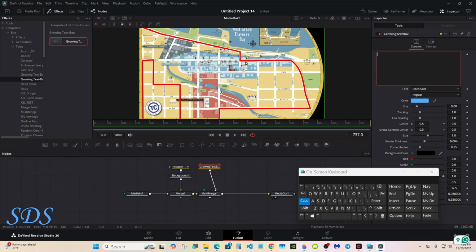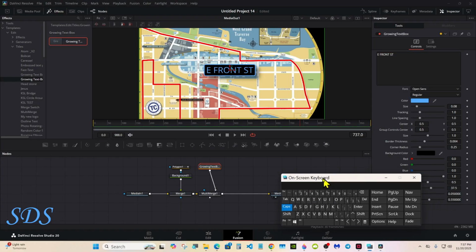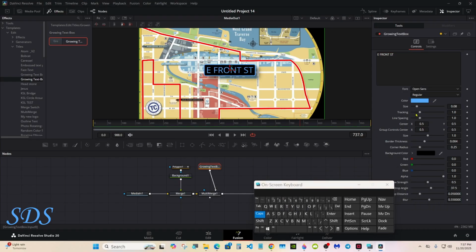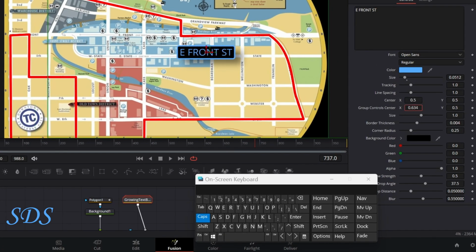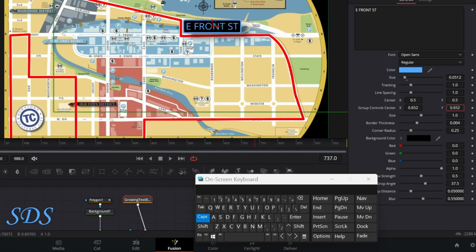This here's East Front Street, so I'll put that in. You see where it says group controls? You move everything around with that. If you need to adjust the text, that's this one here. Turn the size all the way down.